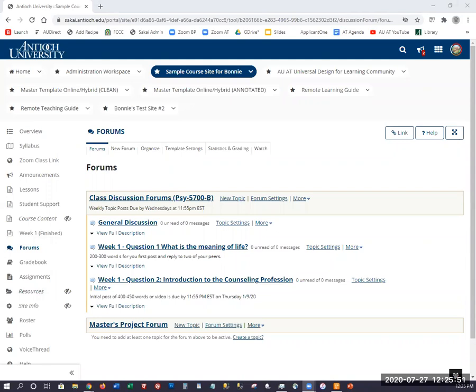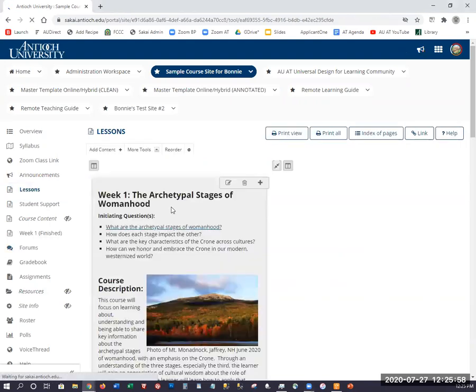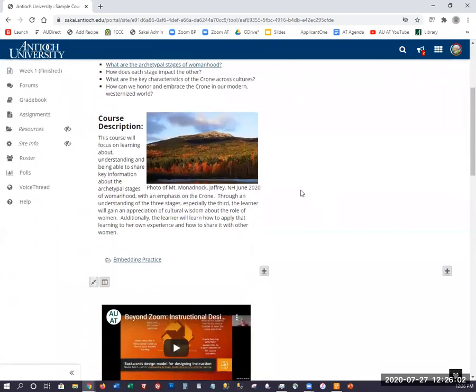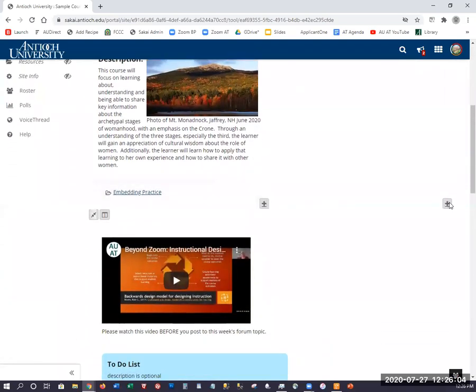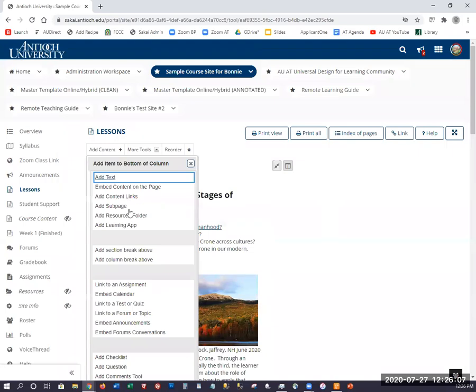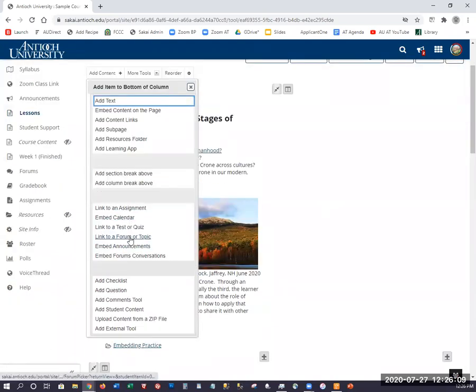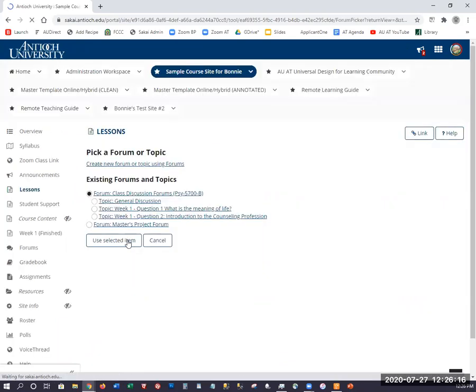No. So you're saying you are on a lessons page and you want to link it into your forum. Correct. Okay. So there's a tool in lessons, as you know. If you wanted to add a link to a forum topic that you have built, if you link to the forum, it shows all of the topics, I believe. But usually what you want to do is not select the forum that you want them to answer on that week. You want to select the topic.